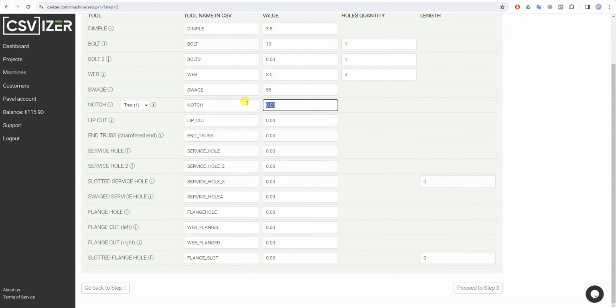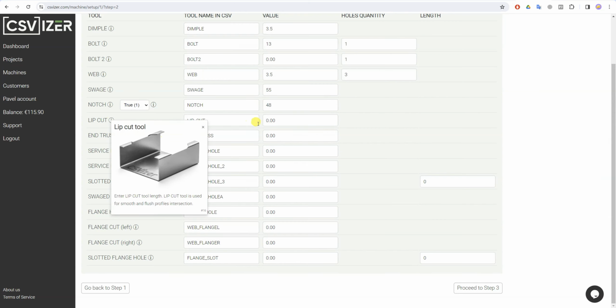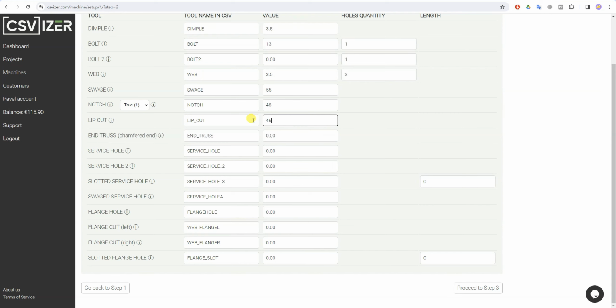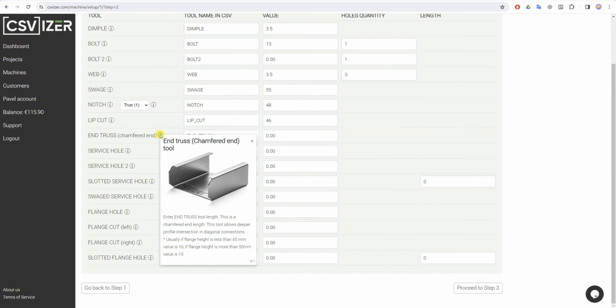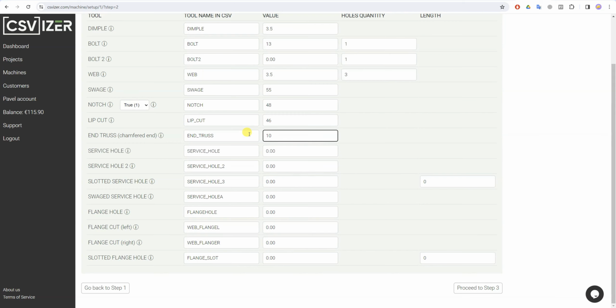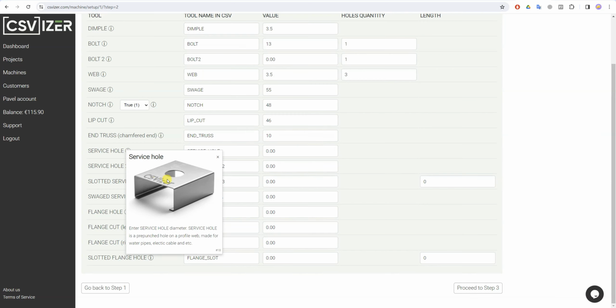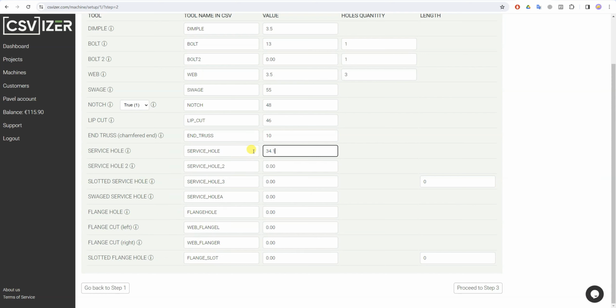Our notch size is 48 mm. Lip cut is 46 mm. End truss tool value for profile flanges less than 45 mm, like in our case, is recommended to be set as 10 mm. Service hole tool diameter we will set to 34.1 mm according to the drawings.